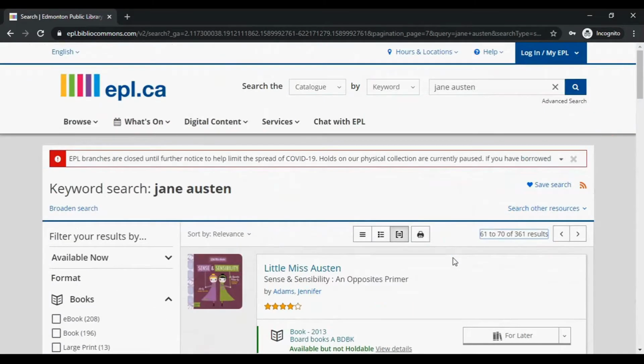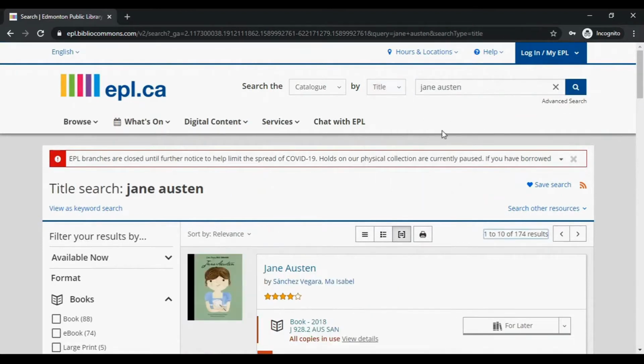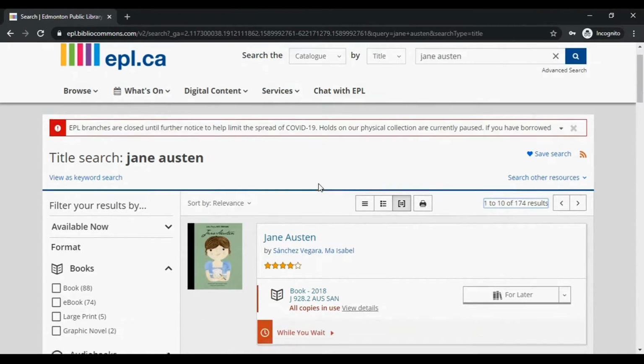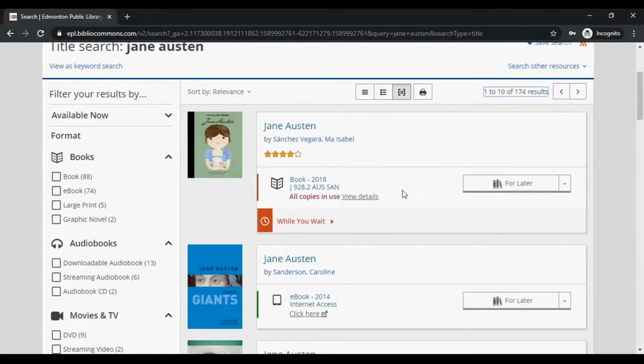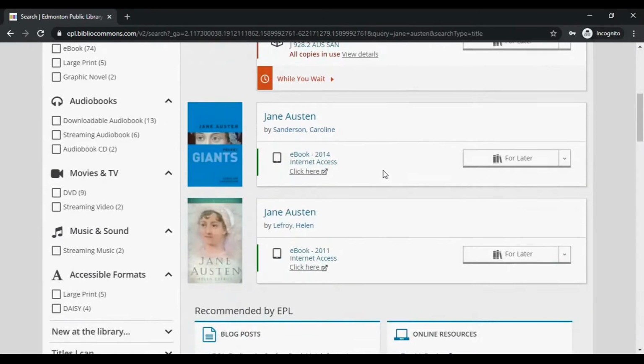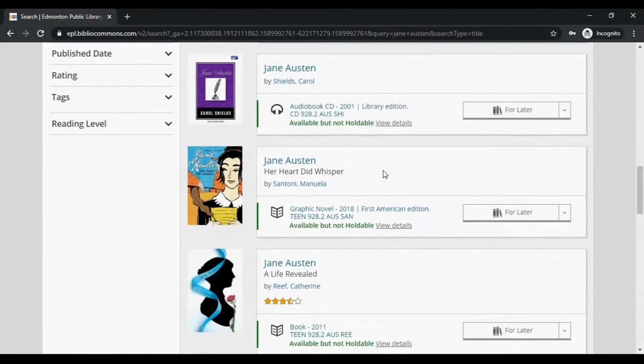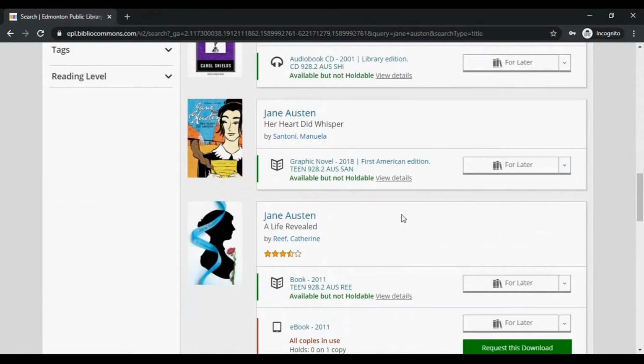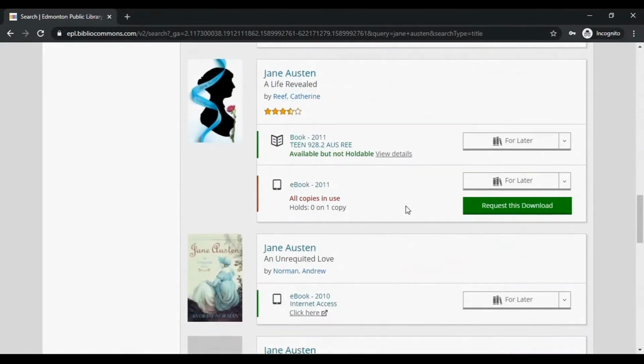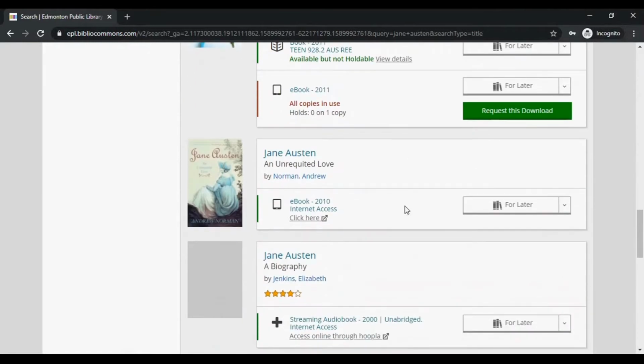If I go back up to the top of the page and change this to a title search, my results list will change. So we now have only 174 items, and you'll see as you scroll down that titles that match the exact phrase I searched will appear first. And then as I go further down, titles that start with or contain the phrase will appear next.